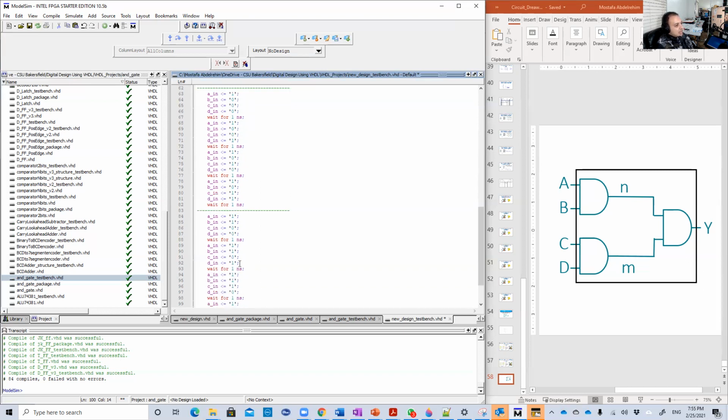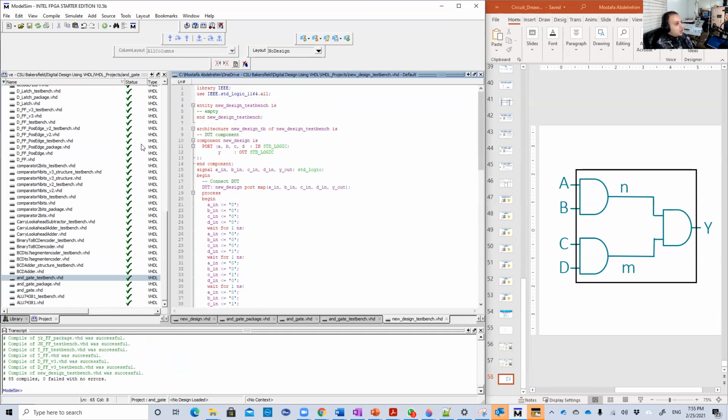And that's it. Now we have 16 combinations, guys. All possible combinations for A, B, C, D. Okay. Now we save that and compile it. And we may have errors, then we can fix them together. No problem. Looks like we have no errors. That's very nice. Okay, now we are ready to start the simulation.